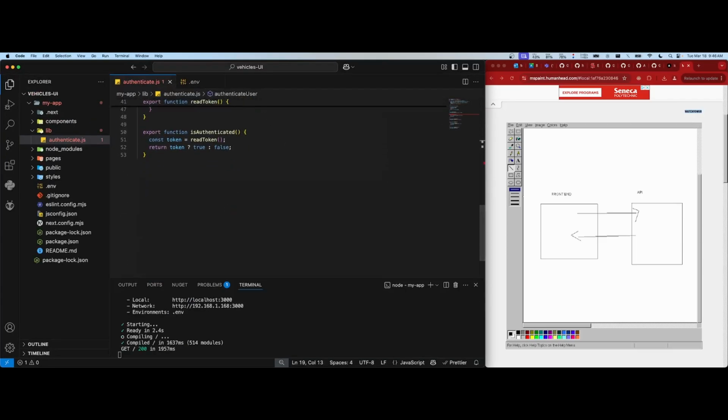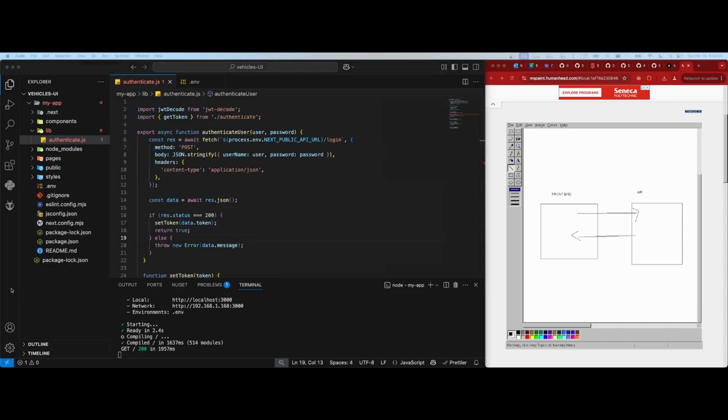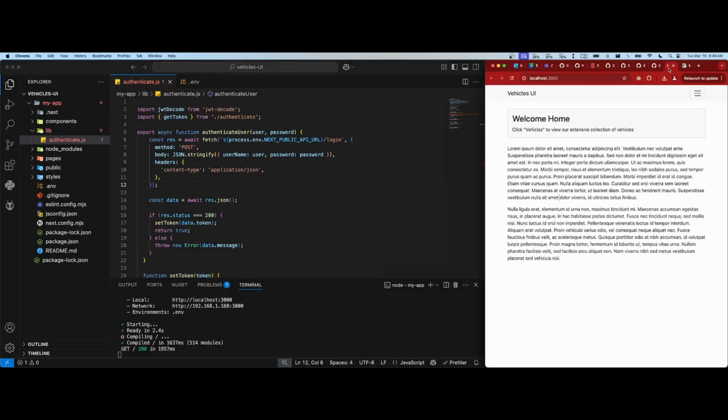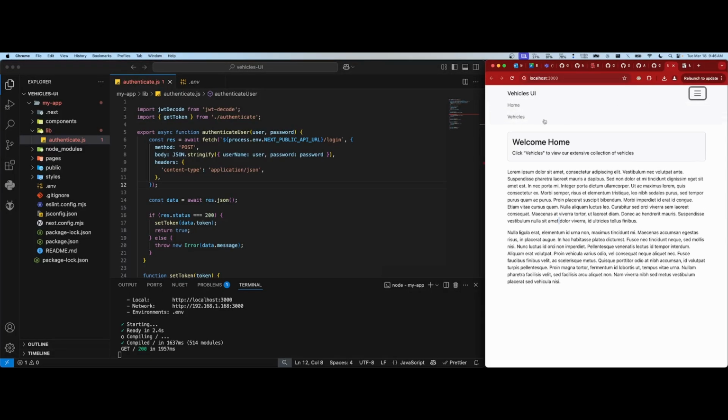This is why those other OAuth sites exist, because this is a lot of work and you pretty much have to implement it every time you make a website with a login. Okay, next step. Right now we don't have a page that allows us to log in, right? We only have home, vehicles. So let's make a login page.